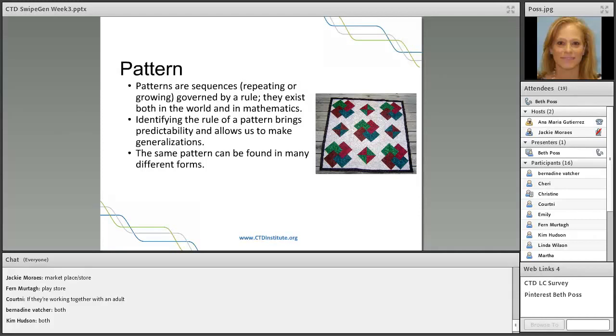Patterns, we know, are sequences, and they can be repeating. There are usually two types. Patterns can either be repeating, where it's like A, B, A, B, A, B, or it can be growing, where it's A, B, C, A, B, C, D, A, B, C, D, E. They're governed by a rule, and they exist in the world, as in that quilt, and in mathematics, and in reading as well. So understanding patterns is a basic pre-reading skill.